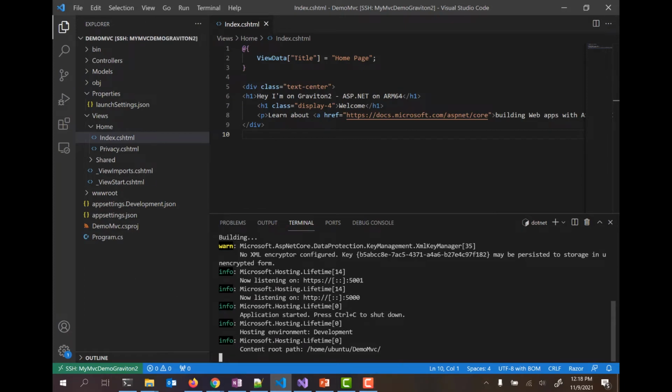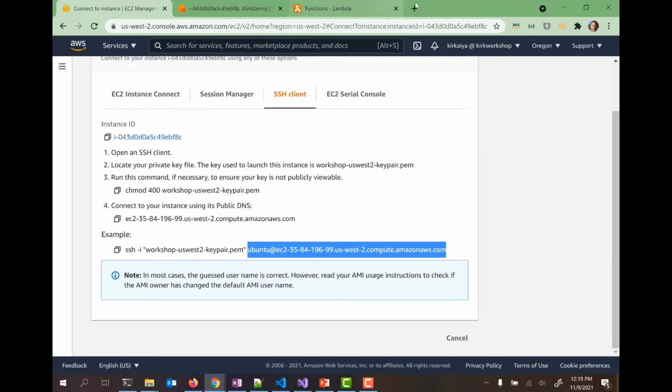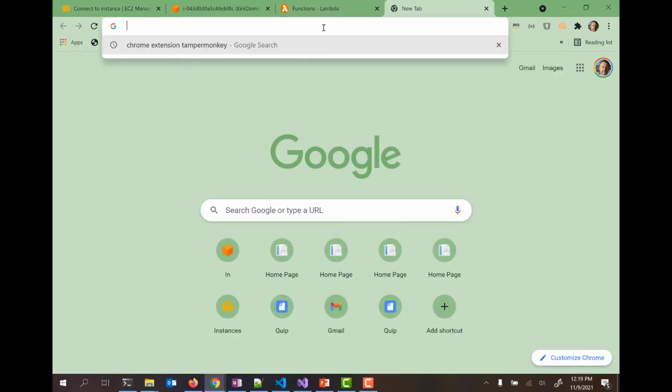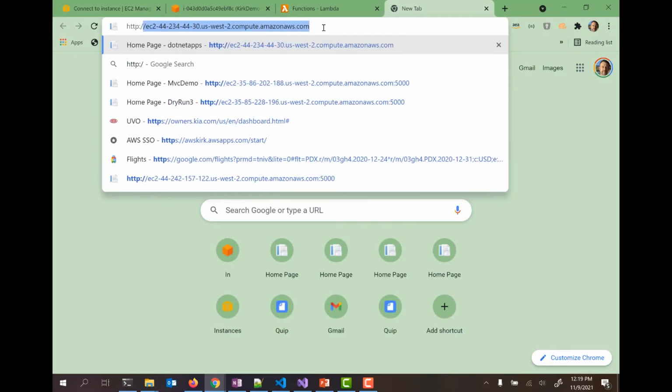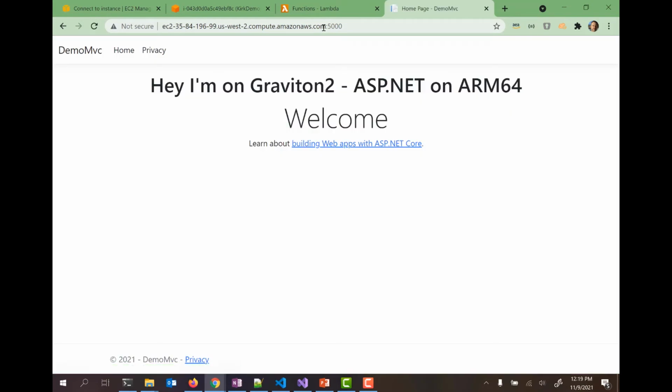Whoa, my mouse suddenly is slowing down. So let's go see if we can hit it. We'll do HTTP. I don't have any certificates, so I'm sure Chrome will complain if I did the HTTPS. So if we go to there, and there it is. Hey, I'm on Graviton2, ASP.NET on Arm64.